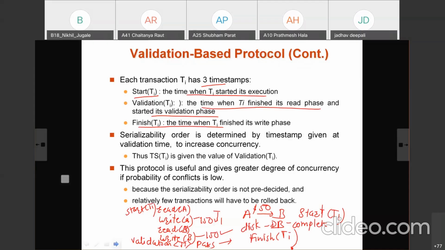Is it clear to everyone? It's a very simple concept. So this protocol is determined by timestamp order and it gives a greater degree of concurrency because here we can interleave the two transactions. It is possible. So up to this, is it clear to everyone what is meant by validation based protocol? Yes or no?